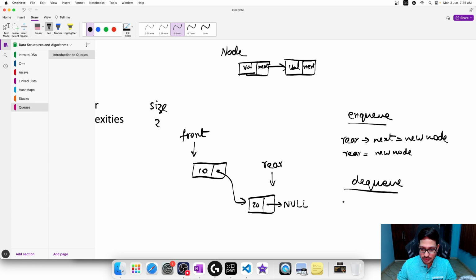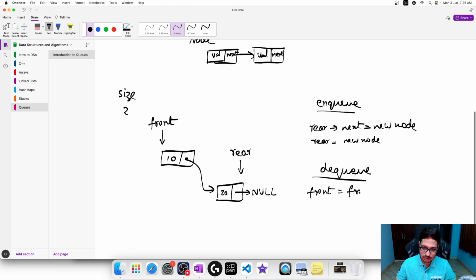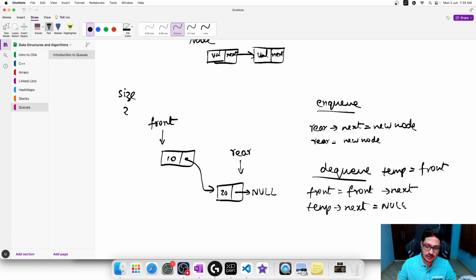So front equal to front arrow next. So front is moved forward, and then we need to remove this element, right? Before we move the front forward, we need to capture it. So let's capture it. Temp equal to front. Okay, we have captured the front in some temp pointer, and then we move the front forward. Now we can remove this connection. So we can say temp arrow next equal to null, and then delete temp.